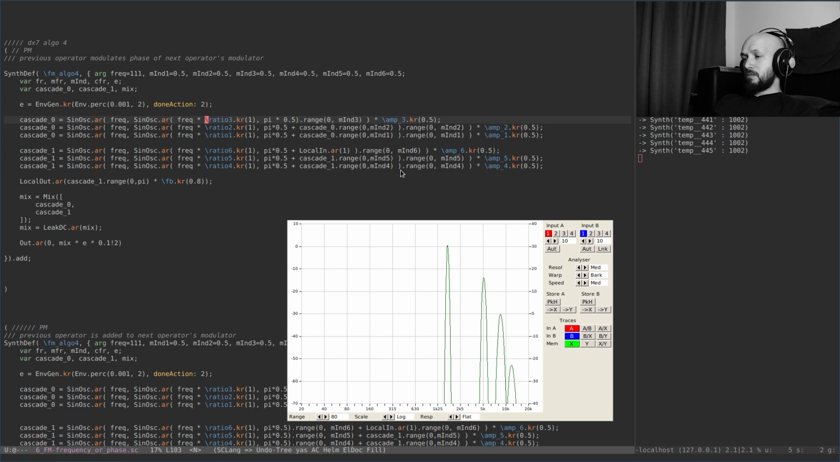Here, this is the same operator as the previous one. The next one has the first operator as a phase input to its modulator. So the first operator modulates the phase of the next operator's modulator, and the output of this operator goes to the next operator's modulator's phase.